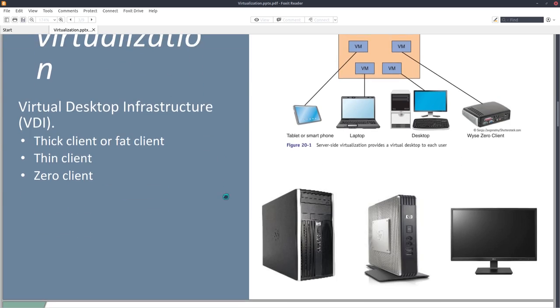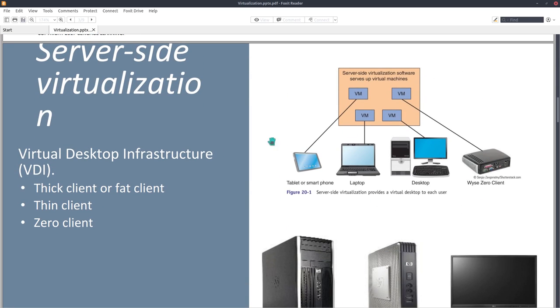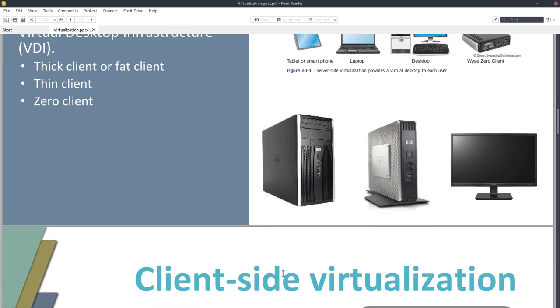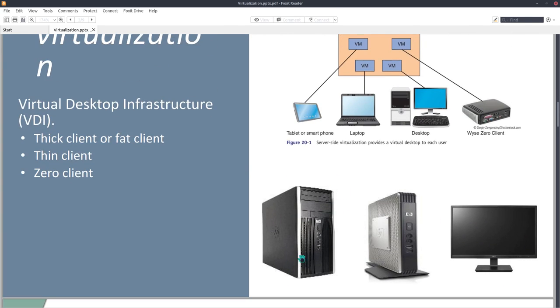Some of the technologies that involve this type of server-side virtualization are thin clients or fat clients, thin clients, and zero clients. Let's take a look at the picture over here on the side. So this square over here represents the server where the virtualization is taking place. Then with a tablet or a smartphone, a client connects to the server, which provides the computing environment or the virtual machine. This one over here is one of the LG thin clients, similar to what you have in class.